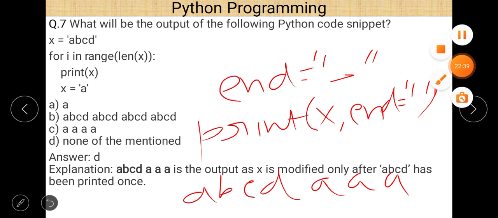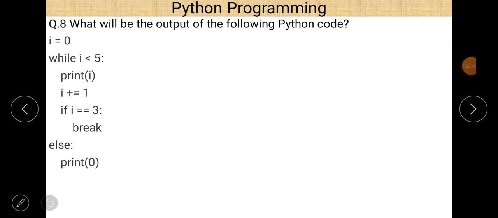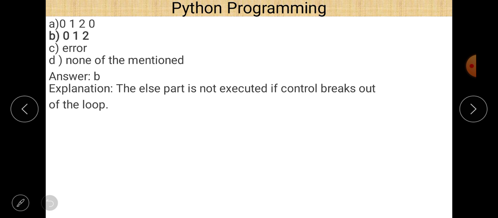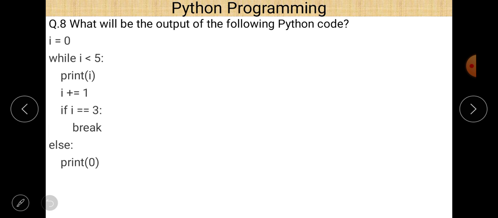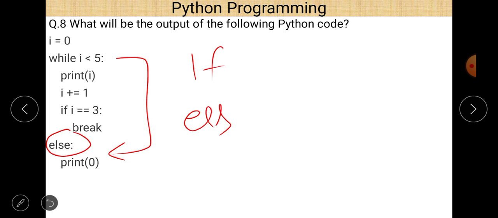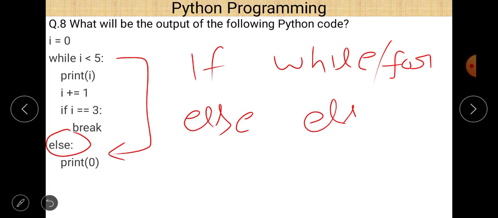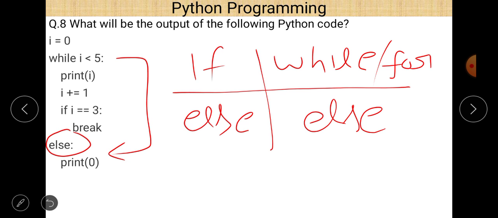Okay, now let us take another question. This is question number 8, and this is a very important question, because the break statement is used, and with the loop, the else statement is also used. As far as else is concerned, it is used with the if part, and it is also used with loops, meaning it is used with while and for, but the meaning is the same for both of them.